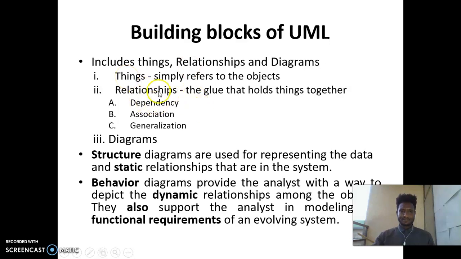Relationship is another building block of the UML. The relationship is the glue that holds things together, and that includes dependency, meaning one entity depends on another entity. Then association, which means there is a relationship between entities. And generalization, which means two subclasses or entities create one main class.